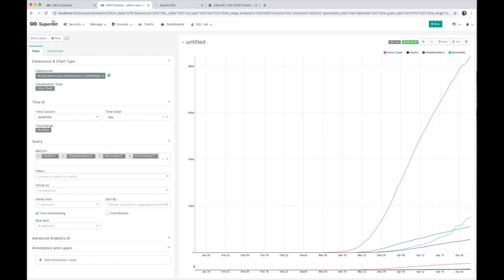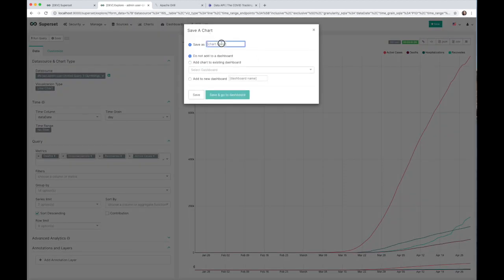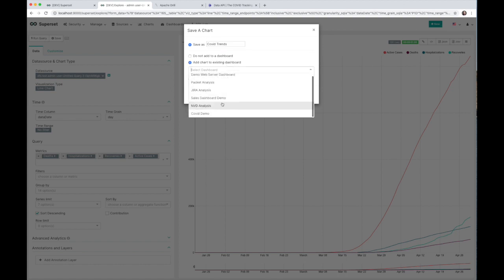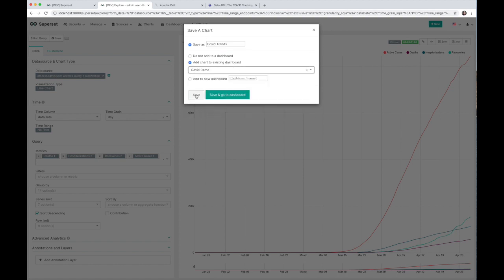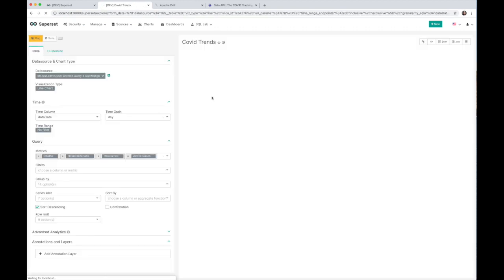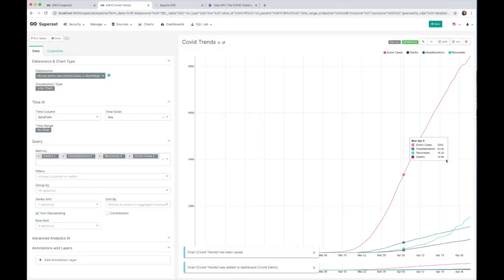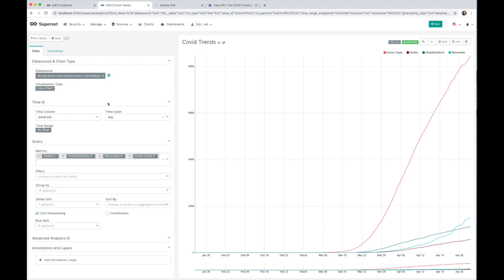Now that we have this, let's add this to our dashboard and save. Let's call it trends. Add to existing dashboard, COVID demo. Okay. Now, let's do a top 10 chart. And what we want is, let's do the per capita numbers that we calculated earlier. So I'm going to close this. I'm going to open up a new one here.